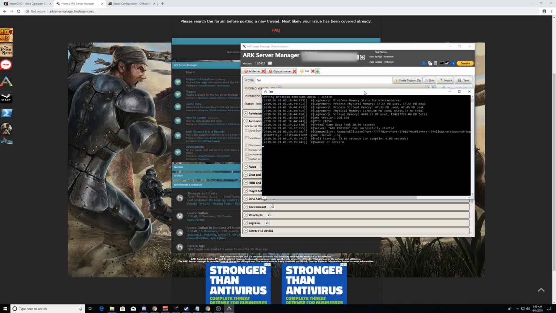Our server has started. We have a number of cores. The full startup took 53 seconds, and it's running. But people will not be able to connect to it until we port forward. After I go over the second method, I will discuss port forwarding.